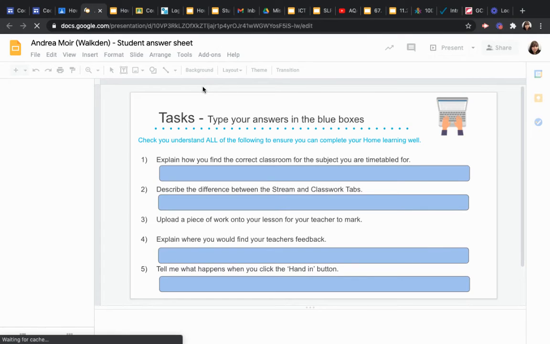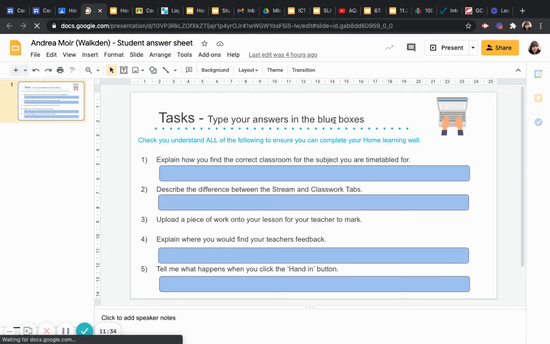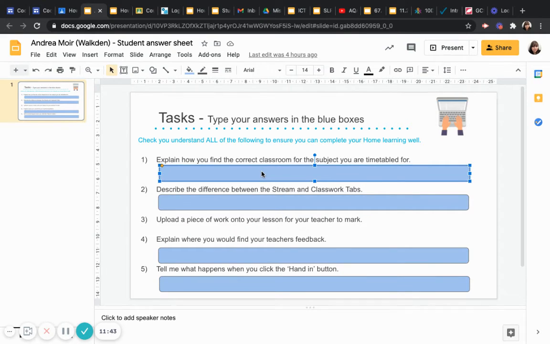And as I click on it, it opens the document, and there should be further instructions for you so that you know what you need to do with that task. So in this case, it says type my answers into the blue boxes. And if I click on the blue boxes, they will allow me to type into the box.